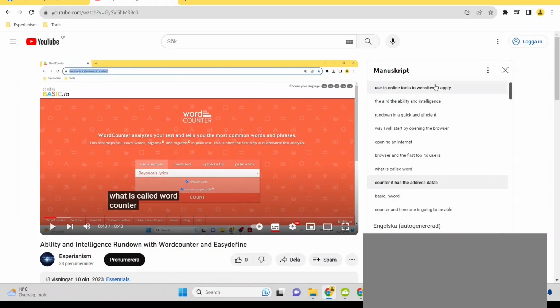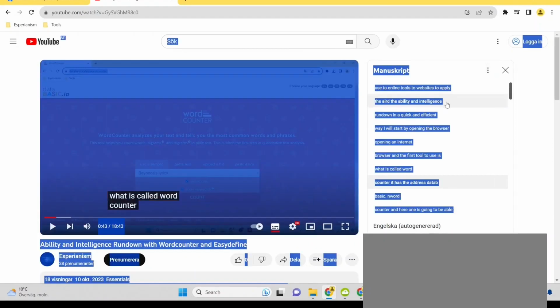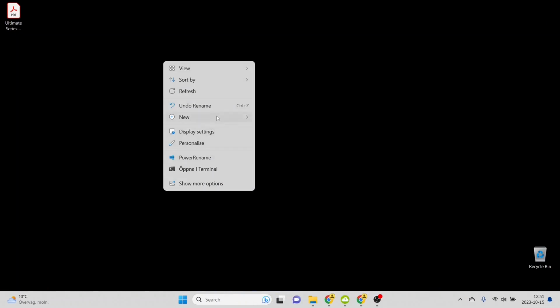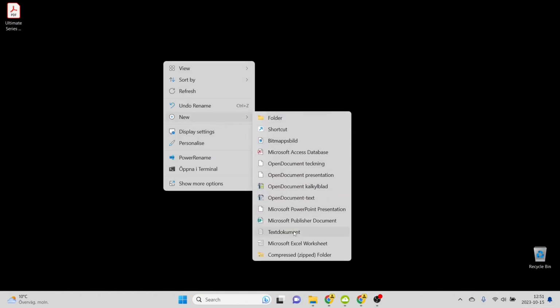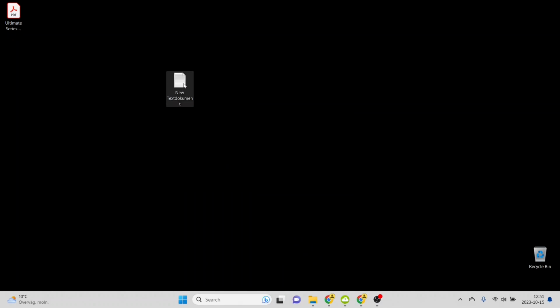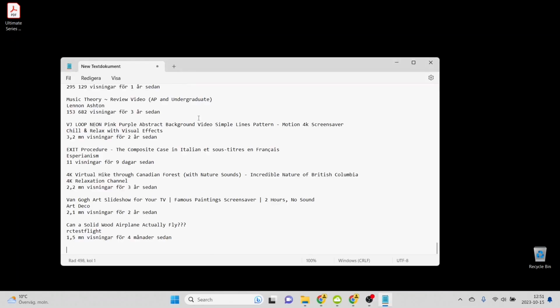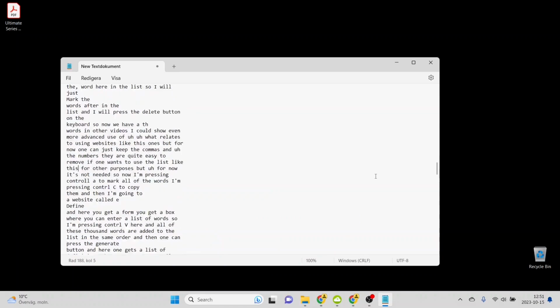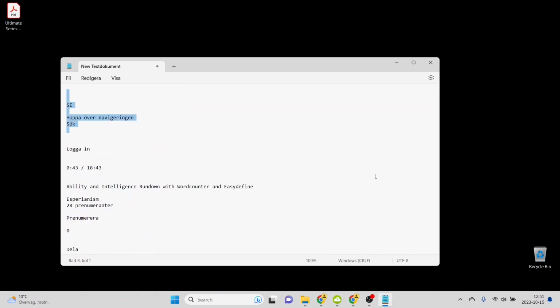But now I inactivate it, and I'm pressing Control A, Control C, and I'm going to the desktop. I'm creating a text document, and I'm pasting all of it. So I'm going to remove what is below and above the transcription.